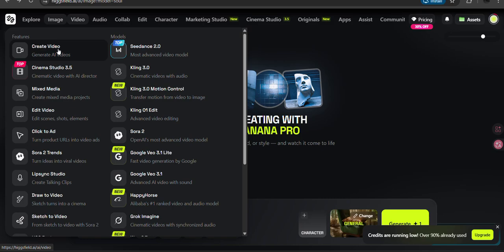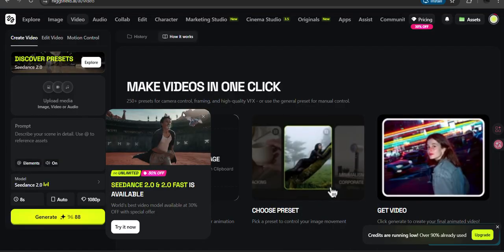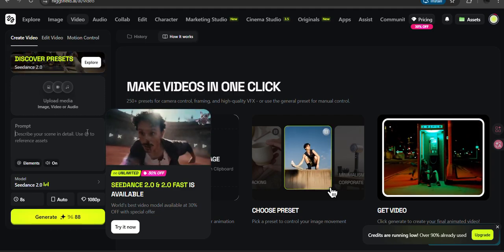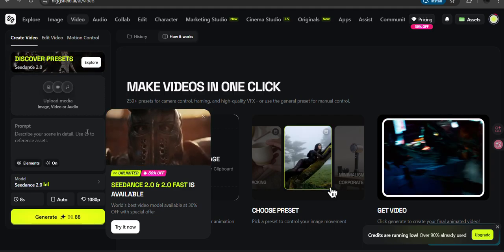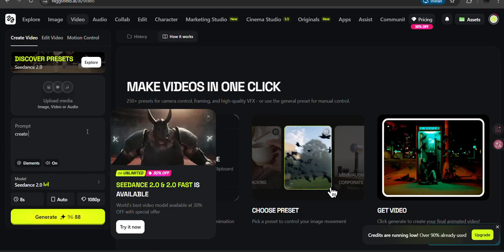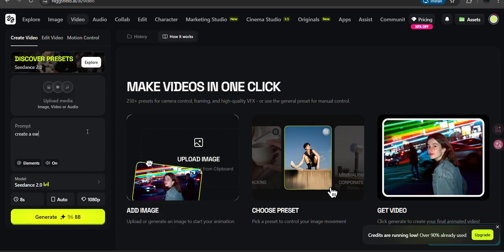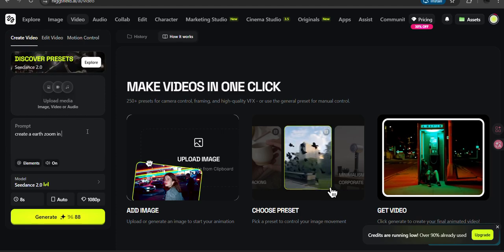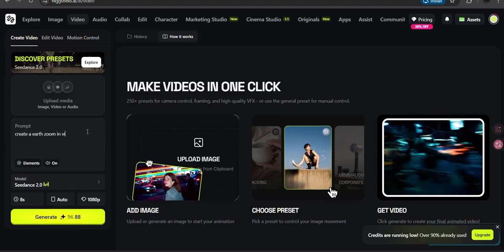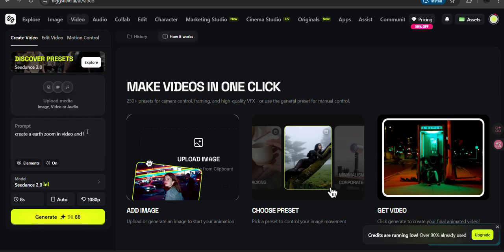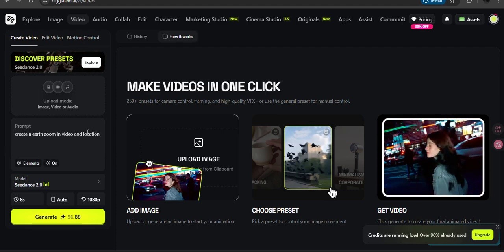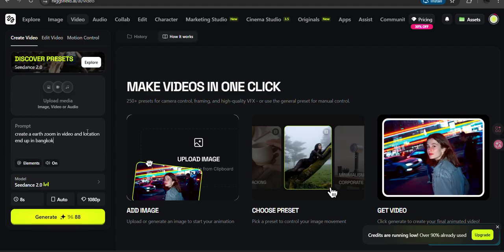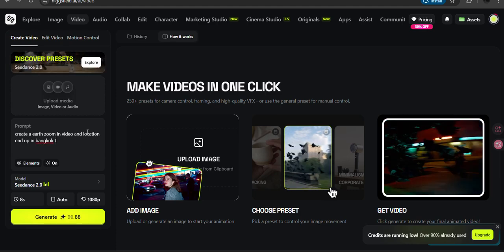videos, generate AI videos. So once you're there, here you can see you can give a prompt according to your wish, and in your prompt, what you'll do is simply type create a zoom in video and location ends up in Bangkok, Thailand.